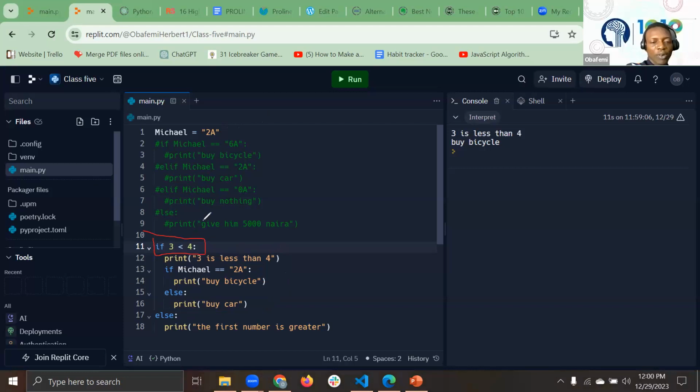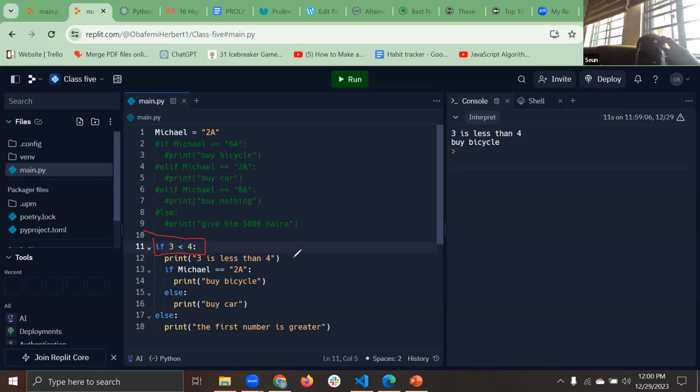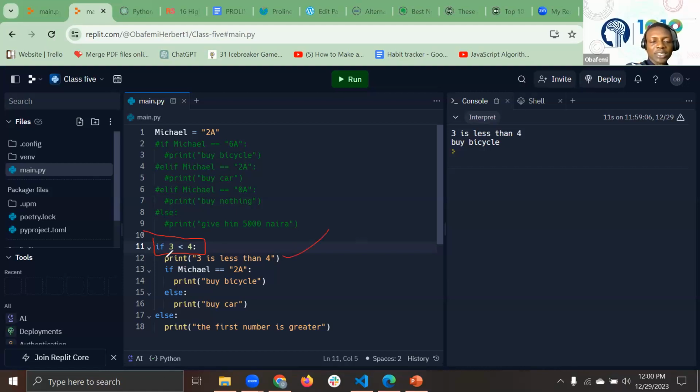Is 3 less than 4? Yes. So what is it going to print? It's going to print 3 is less than 4. Then after it finishes printing 3 is less than 4, what is the next line after that? If Michael is equals to 2a. Yes, then it's going to check. Yes, so it will print bicycle.